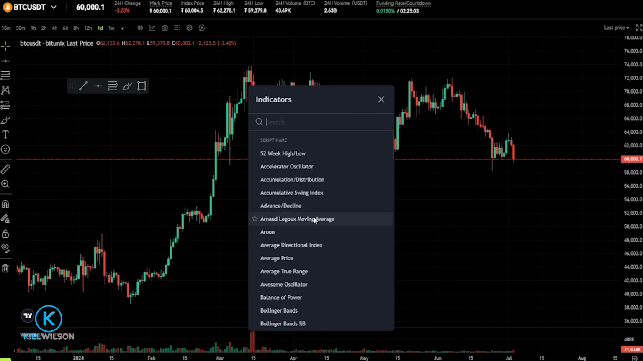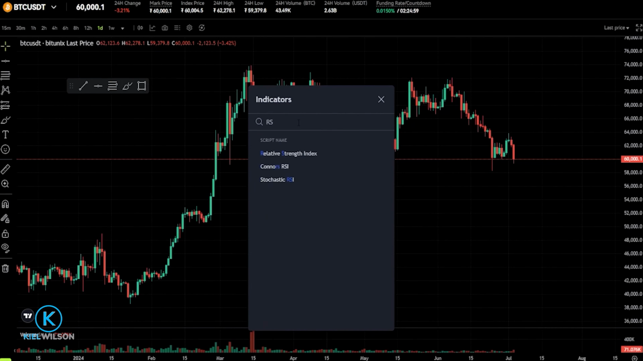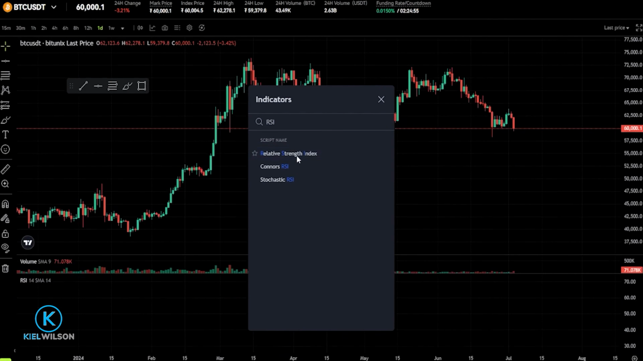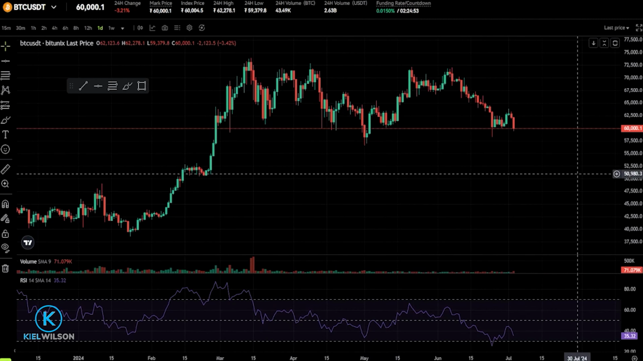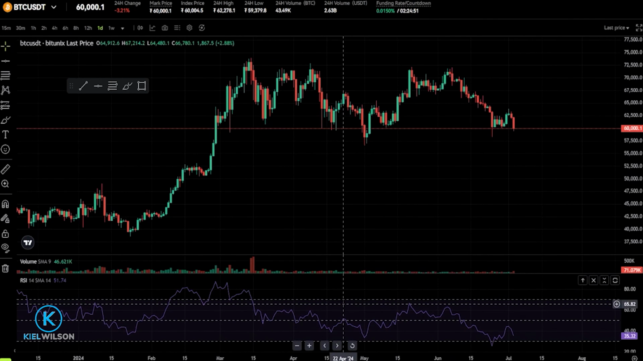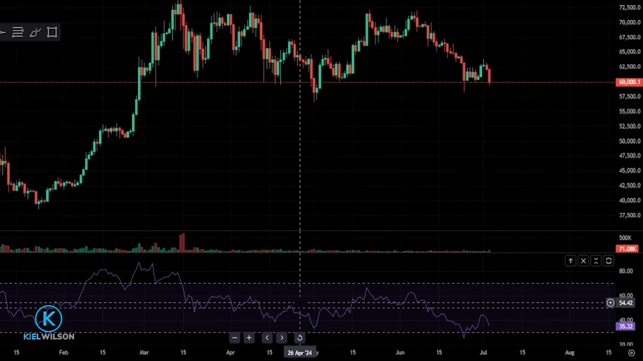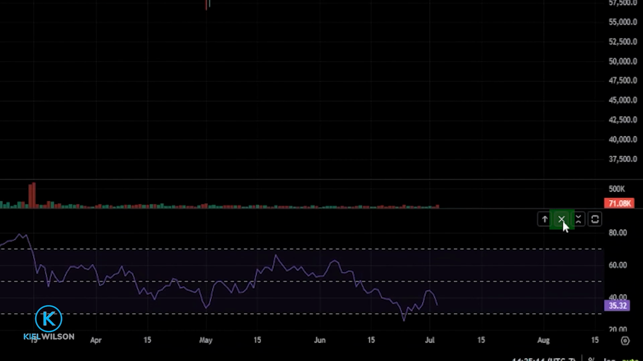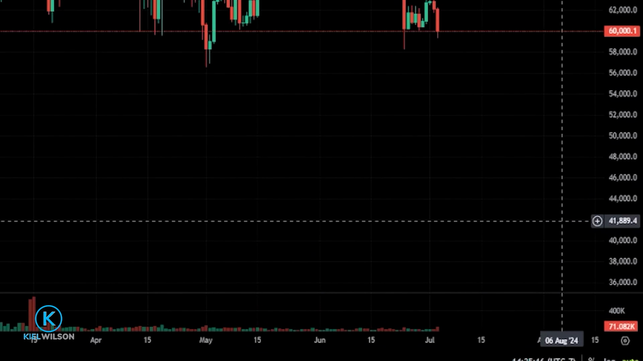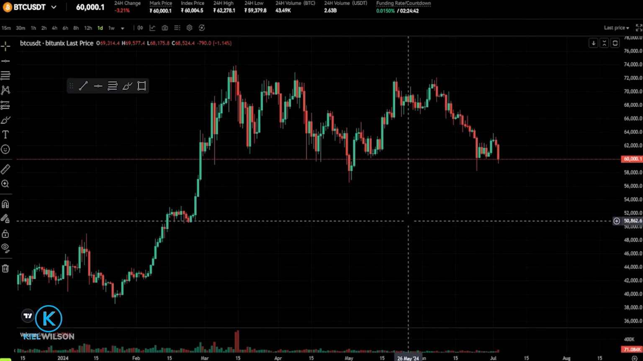If there's something specific that you're looking for, you can always search for it in the search bar. So let's go ahead and do the RSI. I'll type that in. I can see the relative strength index right here, so we'll click on that. I'll close this out. And as you can see, I just added the RSI to the bottom of the chart. If I want to delete that, I just come over to this little X inside this pane here and press on it. And as you can see, I just got rid of the RSI.